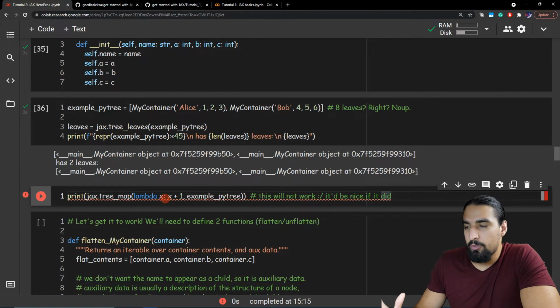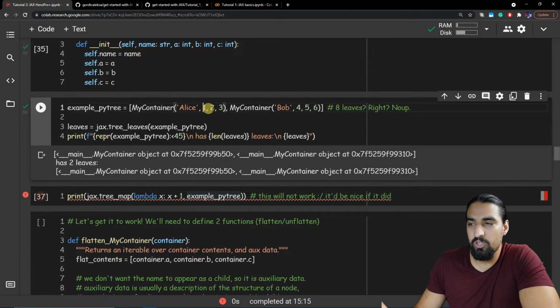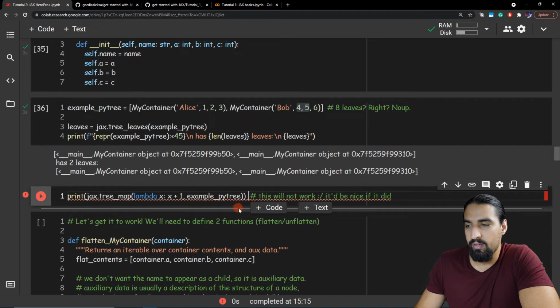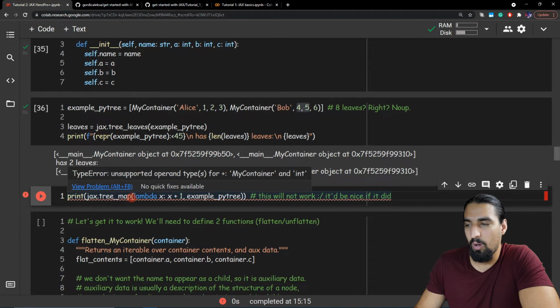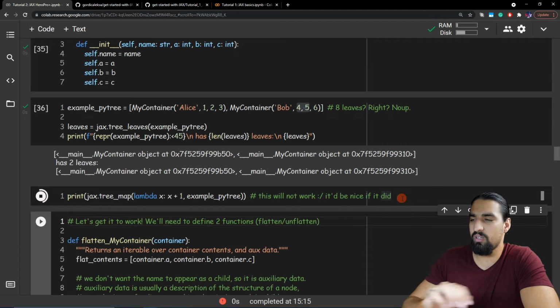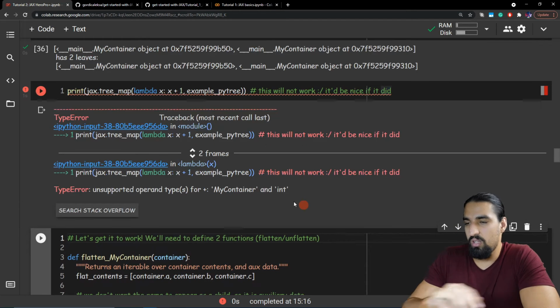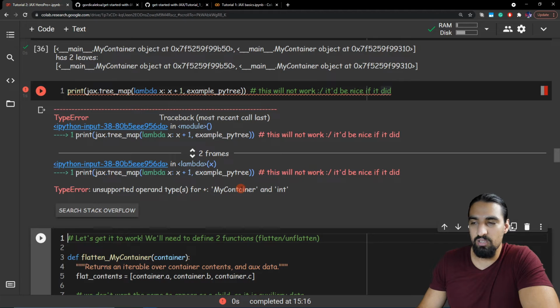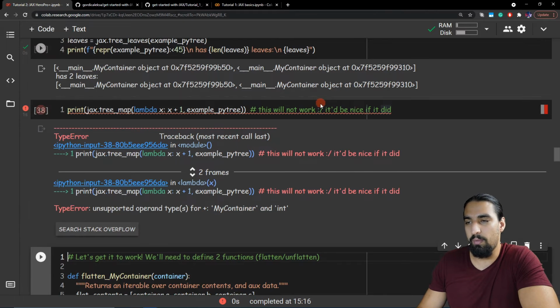For example, if we were to run this simple manipulation, just x plus 1, we'd expect to just increment these numerical values, but this is not going to work. And I guess it makes sense, because if you know how tree map works, it's going to iterate over the leaves, and the leaves are my container objects, and we're trying to add 1 to a my container, which doesn't make any sense. So let's run this, and we can see that we got this error. Unsupported operand for plus for my container and integer. So that makes sense, right?